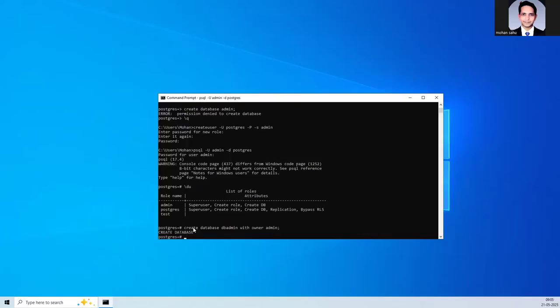Now we are able to create the database. Earlier, when we connected with a normal user or public user, we were not able to create the database. So this is one thing. The other thing I want to show here is, let me give one command. As of now, this public user test has the permission to connect to the database, right?